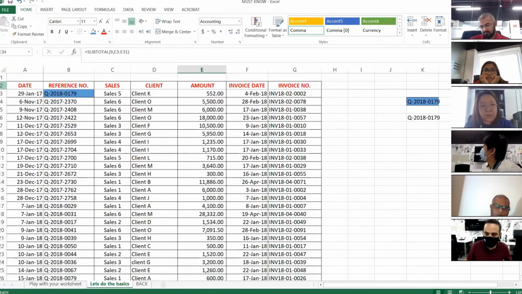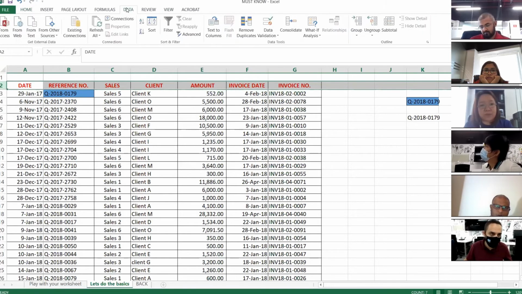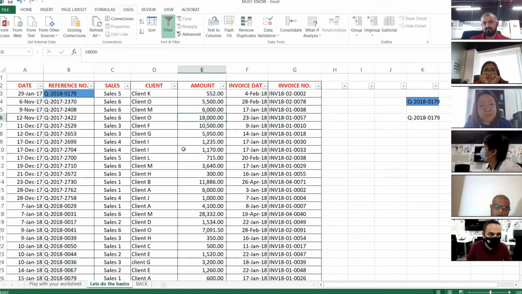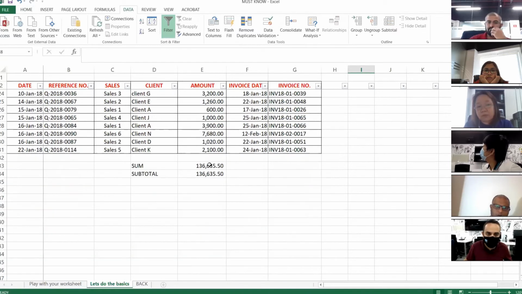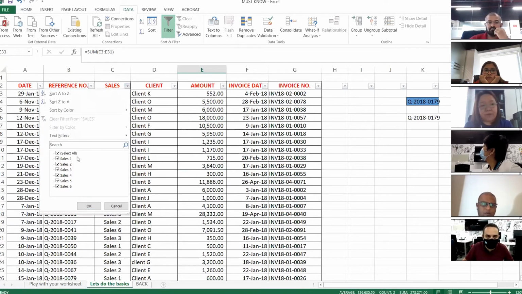If this is filtered, I was supposed to discuss the filter later. So I will filter this one. For example, this is filtered and I want to see all the sales. Right now, it's showing me the total sales. If I want to see only the sales of sales 5, from the filter drop-down button, I will unselect everyone and select only the sales that I want to see.